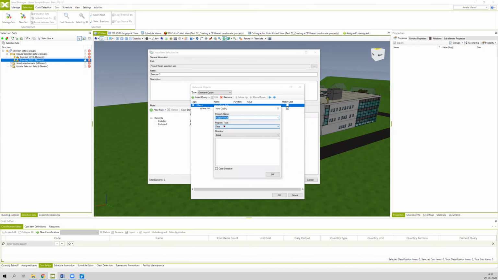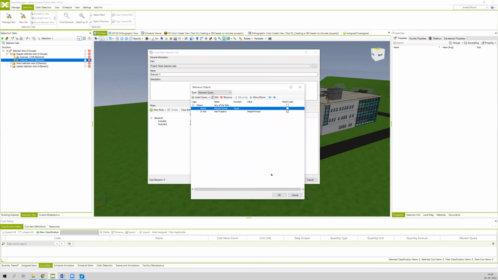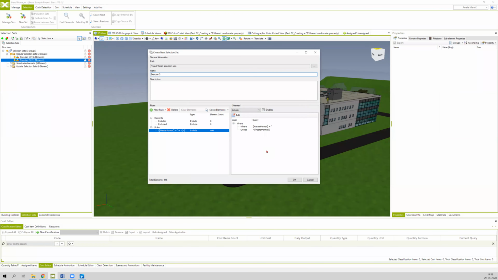And as you can see, this is a textual type. So in the operator window, choose the equal option. As you can see, you have several different options. And in this window, you would define the value for your property, and we will leave it empty. And just click on the OK button. And now, to finish the process, click on the OK button again within the Reference Objects window.